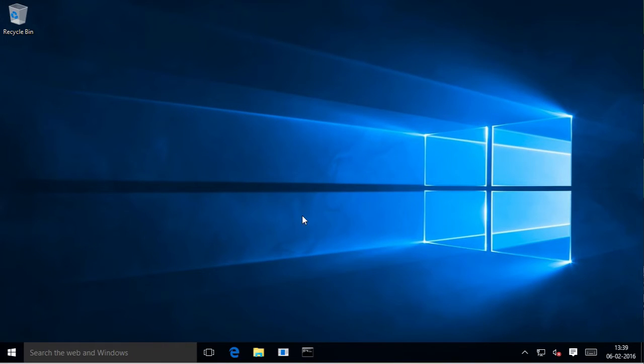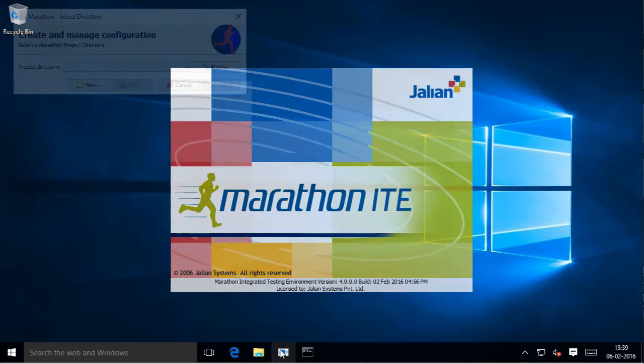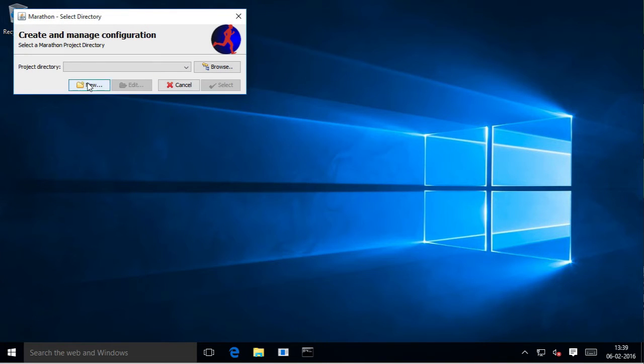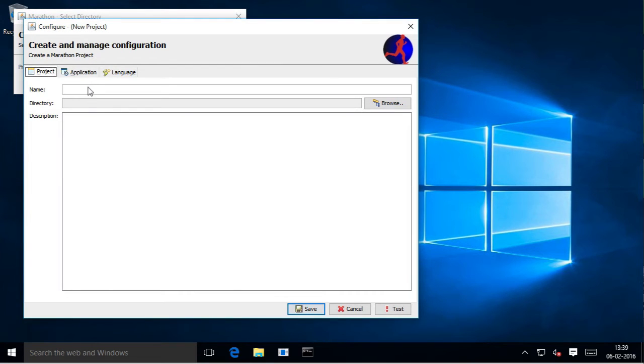Let us start by launching MarathonITE. Click on New for creating a new project. You can provide any name here that is descriptive of your testing project. Select a project folder.